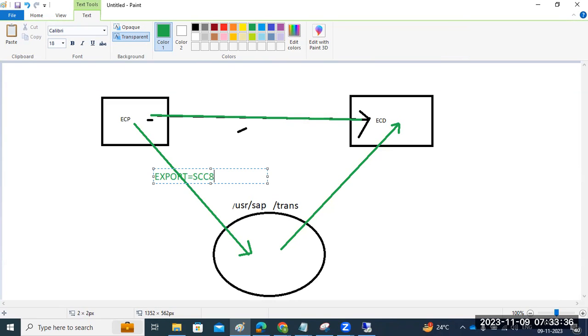You can do the export using transaction code SCC8. Once the data is exported to the common trans directory, you can initiate the import using SCC7. So from the source to the file system, you are exporting. From here to here, you are doing the import. That is called the source export, then import method.